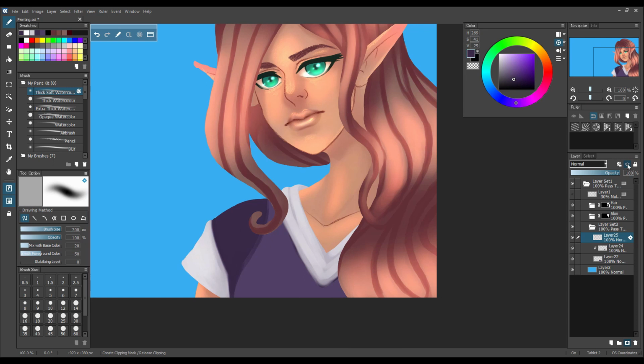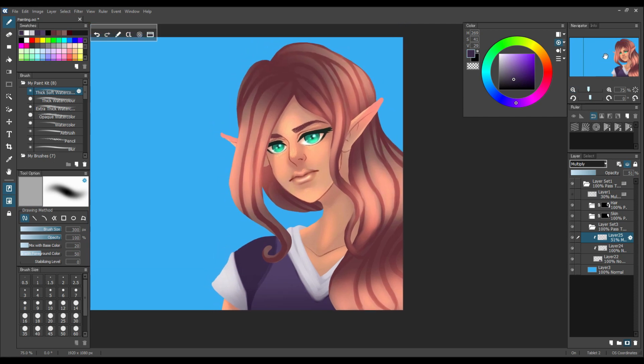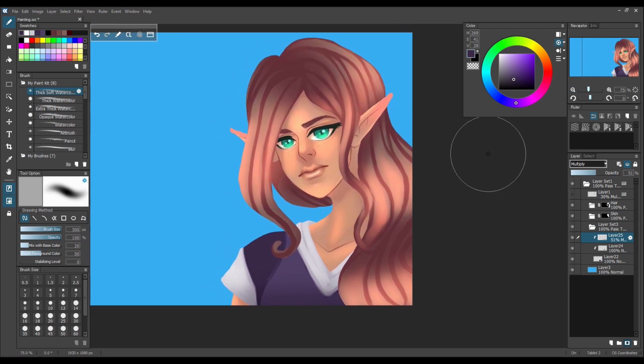So good. I'm going to add a fresh layer, clip it and multiply and lower the opacity a little bit. That's a little bit too dark, and that's it. That's all I do for painting in OpenCanvas 7.